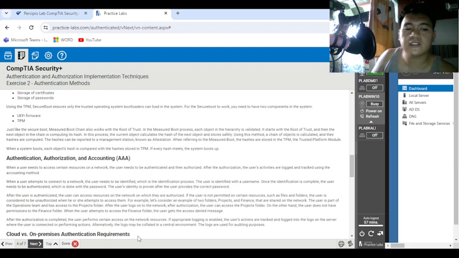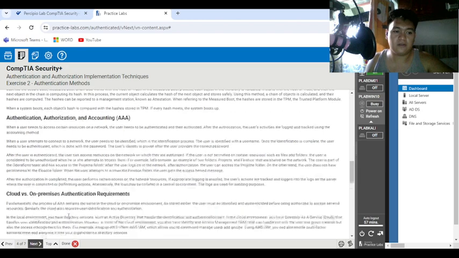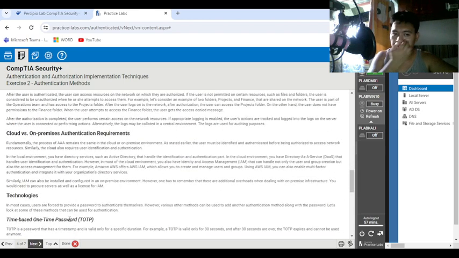Authentication, authorization, accounting. Users need access to certain resources in a network. Users need to be authenticated and then authorized. After authorization, the user's activities are logged and tracked using the accounting method. Cloud versus on-premise authentication requirements. The process of AAA remains the same in a cloud or on-premise environment: users must be identified and authenticated before being authorized to access network resources.